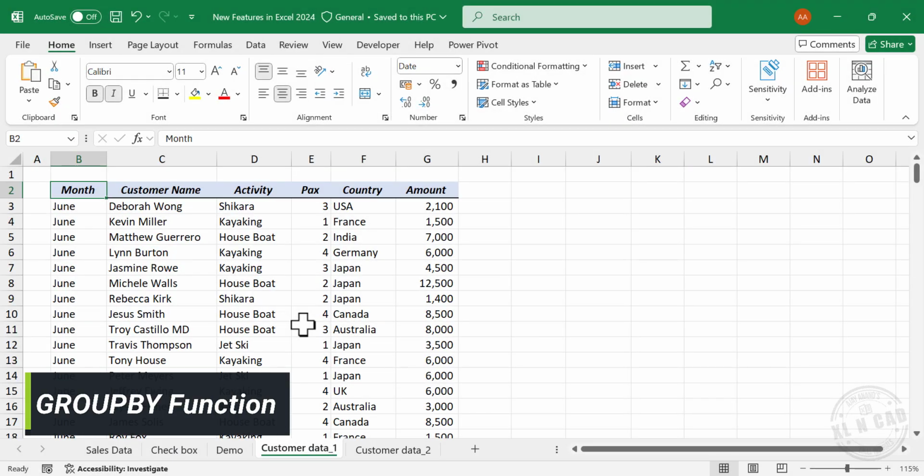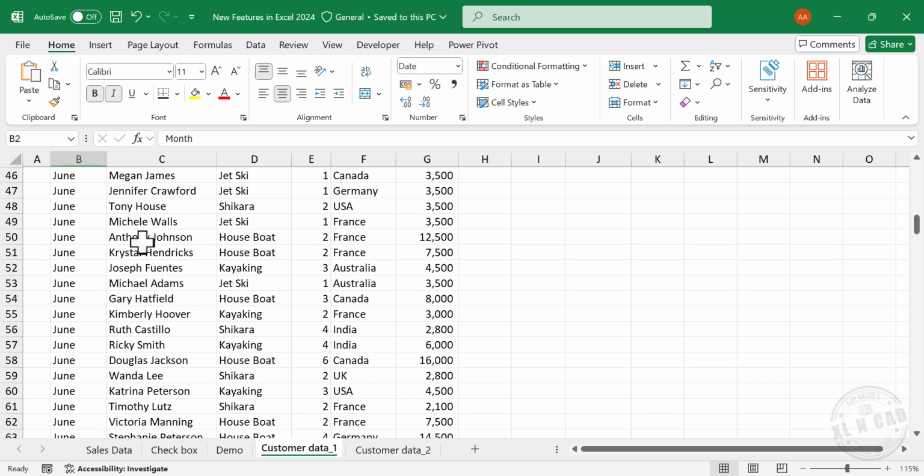The GROUPBY function in Excel can be used to quickly summarize data in tabular form. Take a look at this table. Here we have the 3 months customer data of a travel agency.